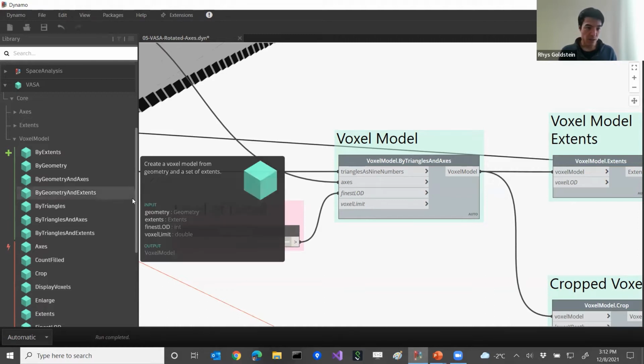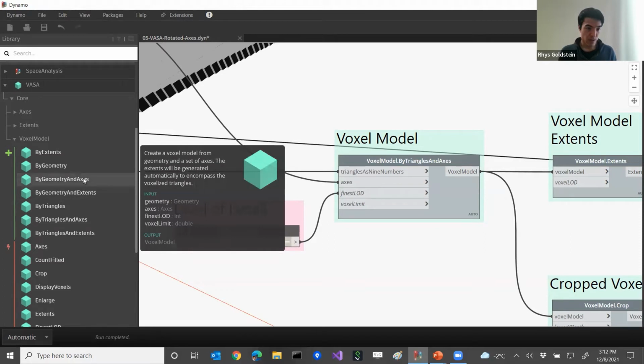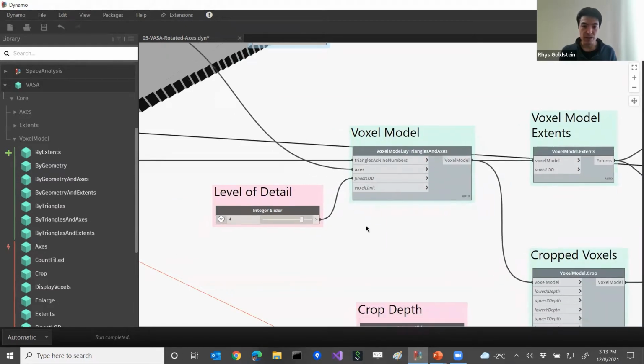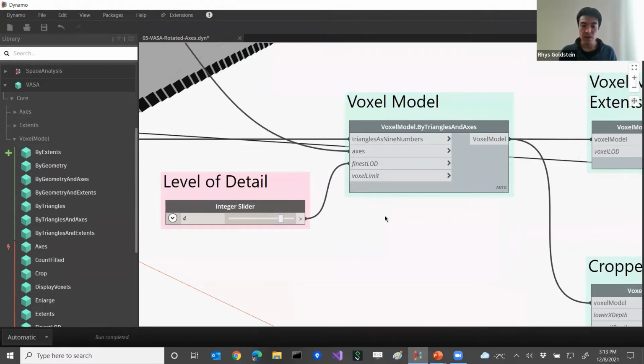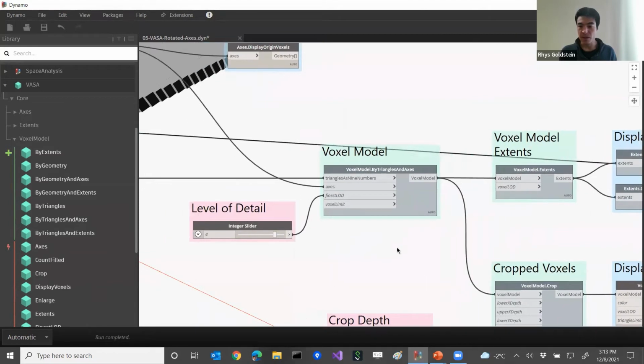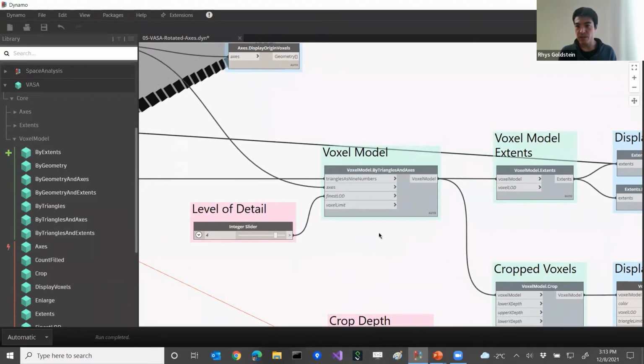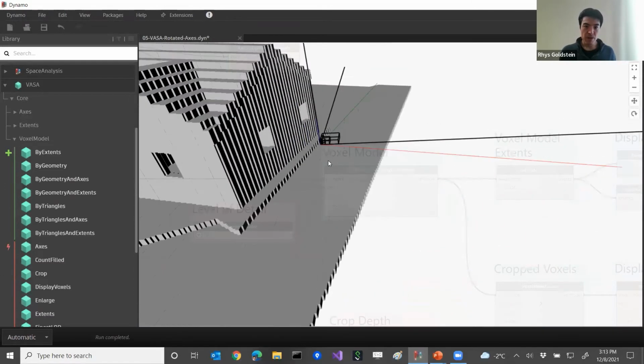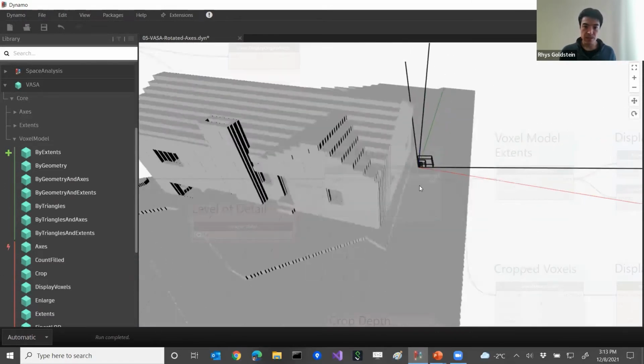So then you'd just be using those nodes there that include the axes as an input. And then once you do that, the rest is the same as normal voxel model. So again, we got the finest level of detail, which was saying to 4, and you can carry on using all the analyses after you've created that. Okay, so that's how to create axes and how to rotate voxels.